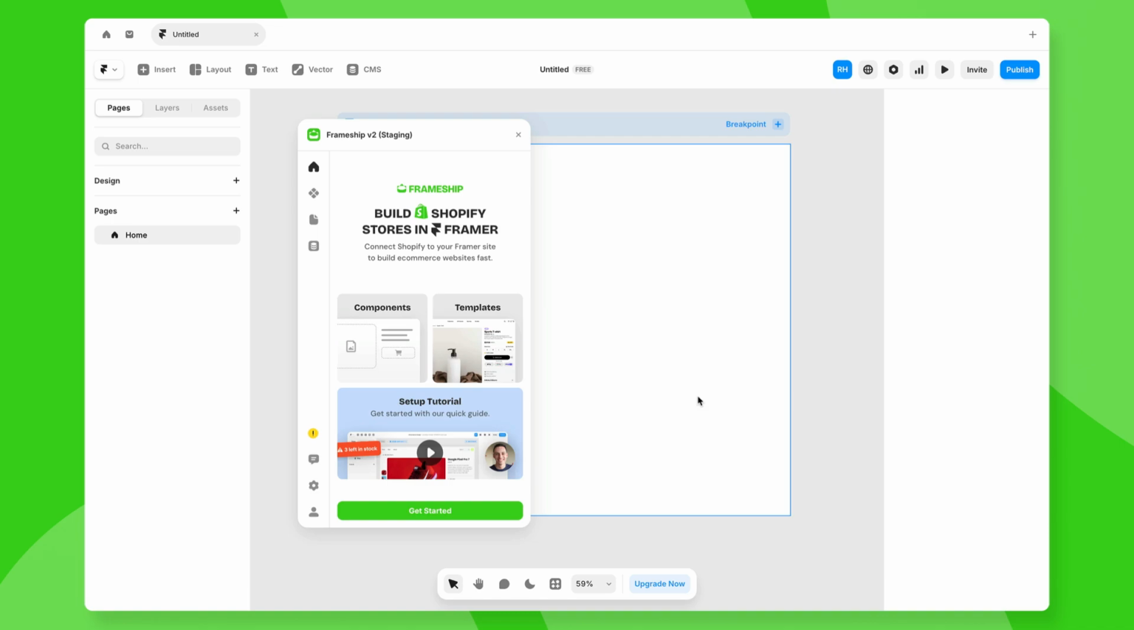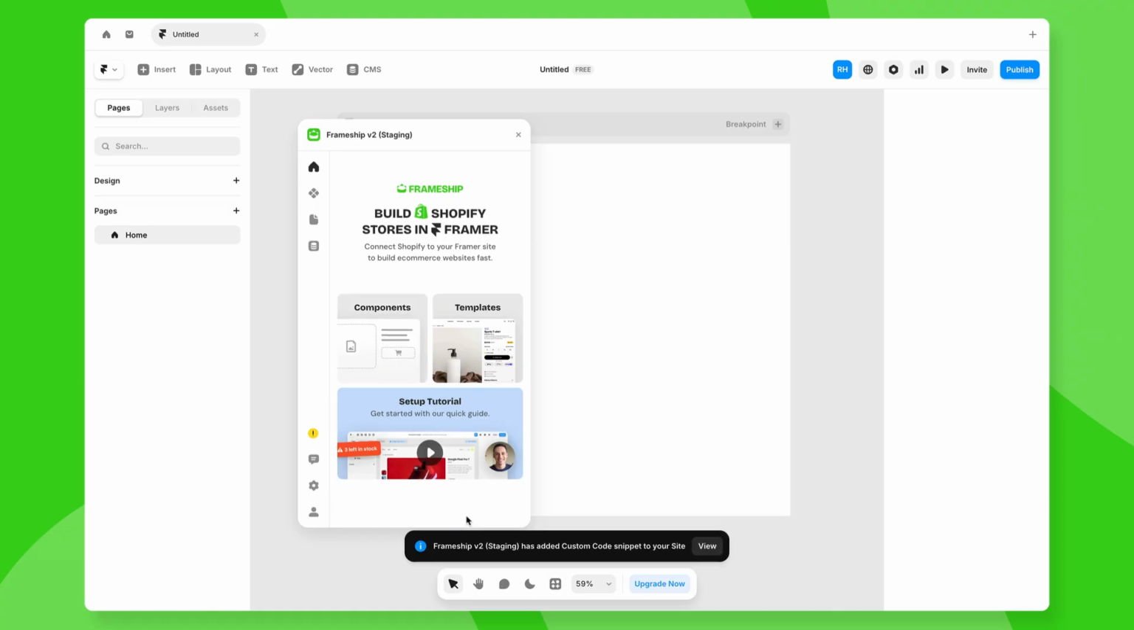In this video, I'm going to show you how you can connect your Shopify store to Framer so you can build e-commerce websites using the Frameship plugin. So first things first, let's open Frameship inside of Framer and let's click on Get Started.